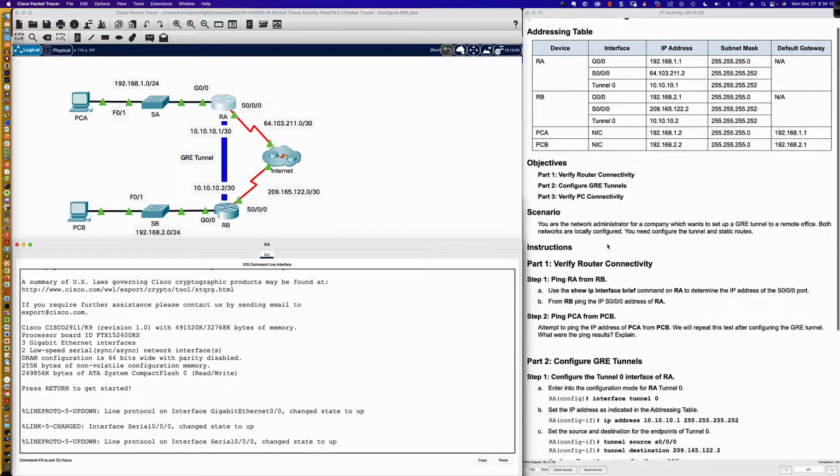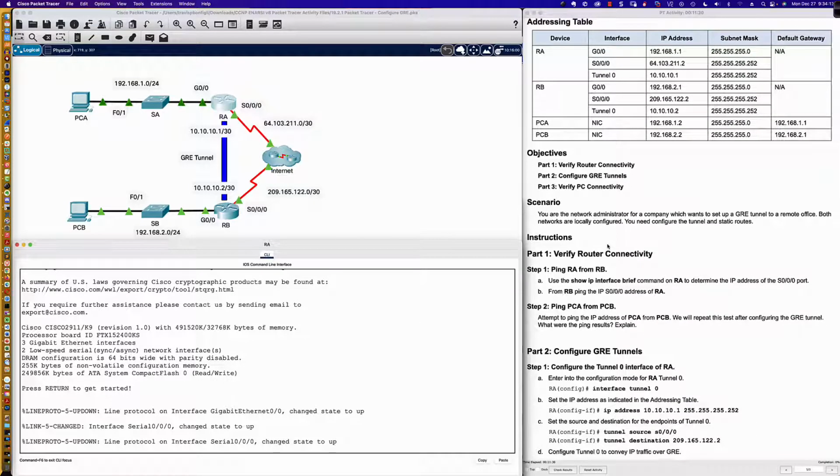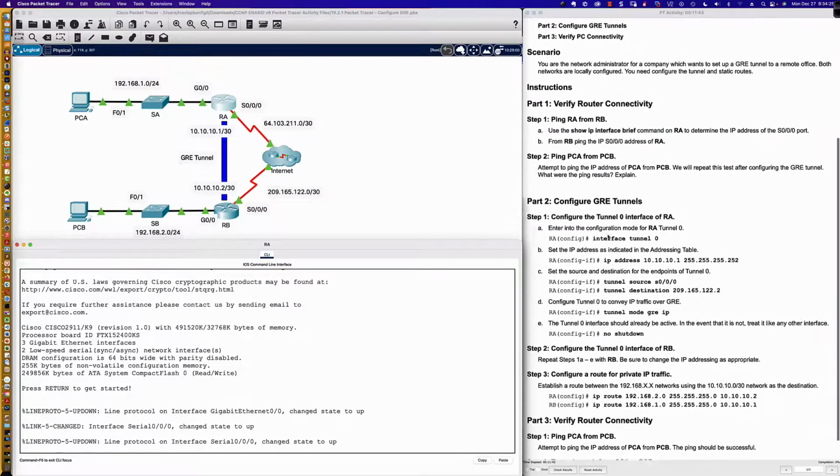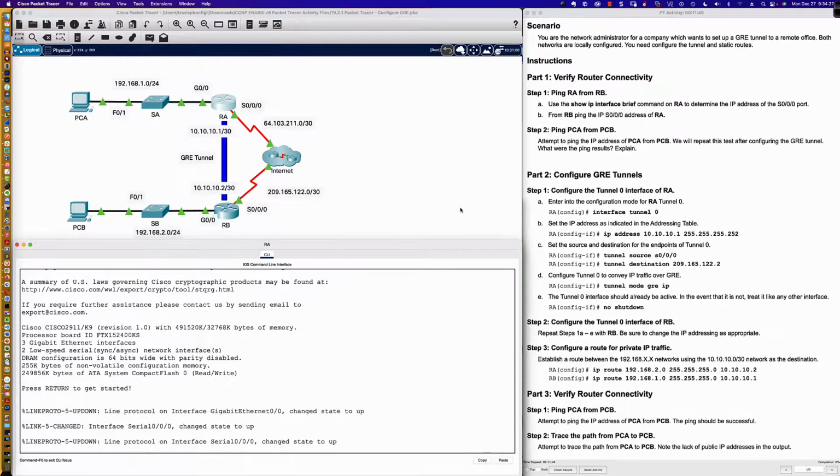So here is our activity. And again, in this activity we're sort of going to be walked through what to do. However, I'm going to throw a few little bells and whistles in here for things that you're probably going to want to consider and that you might actually be asked when you're doing the activity. So let's dive in and let's verify router connectivity. So it says ping router A from router B. Well, let's go ahead and give that a try.